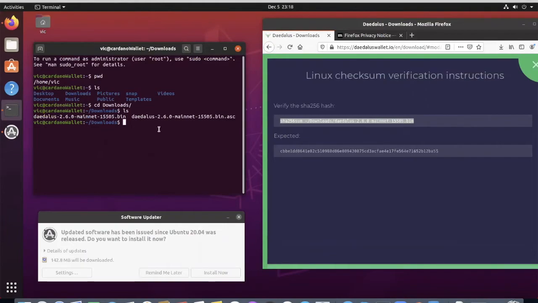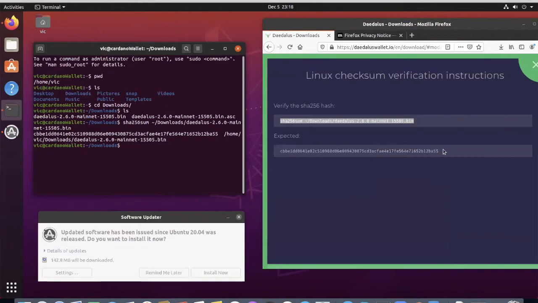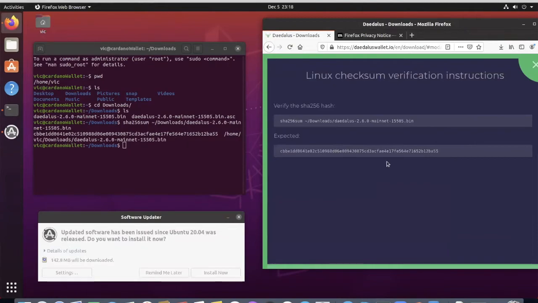So I want to validate the checksum of the .bin file, copy that command. I'm going to paste it into this window, hit enter. And again, see the output here. You can validate that the output is the same as the output in this window here. That's good. That's what you expect. That means that the file has not been modified in flight. So you have the file that was posted by Daedalus.